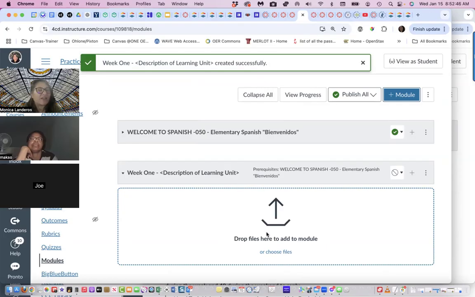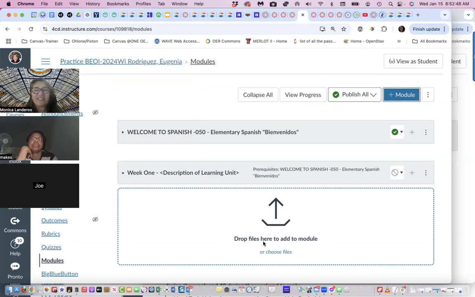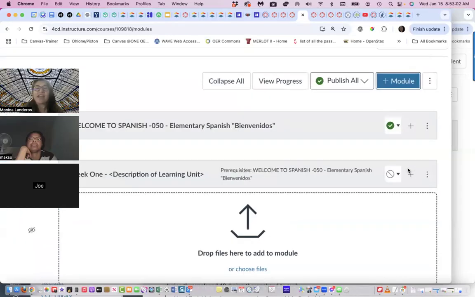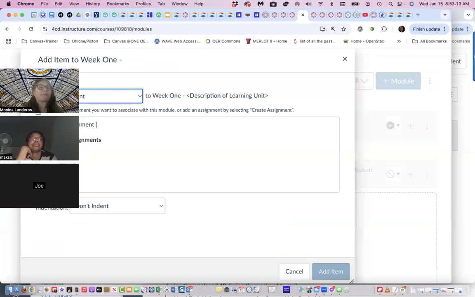Don't drag and drop files here ever. You know, Canvas did this here to help elementary school teachers or something. But we don't ever just drag and drop something there. We actually create content. So we're going to click on that plus button. And all this information is within our training course, by the way, so that it will show you how to do that.